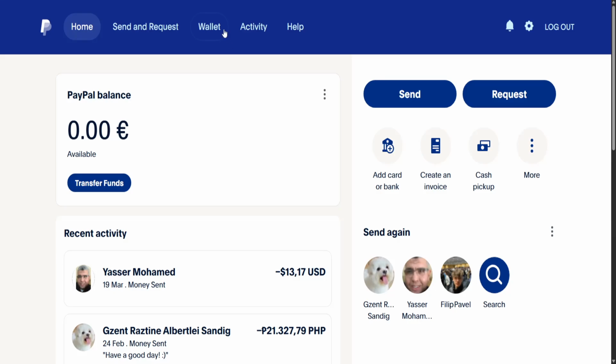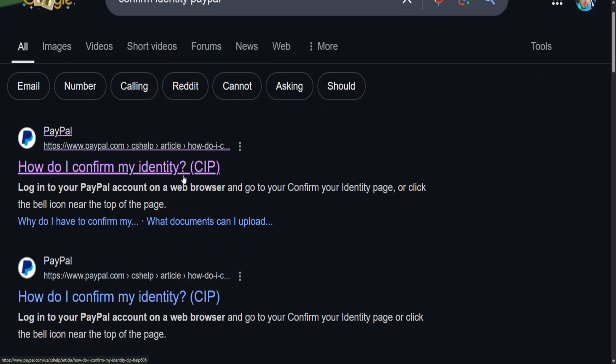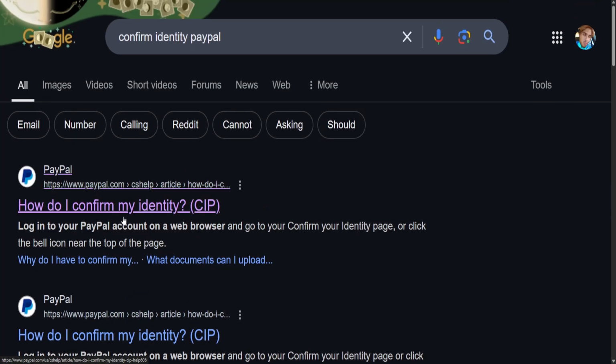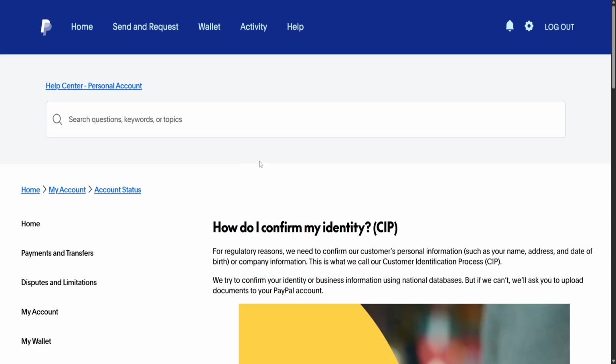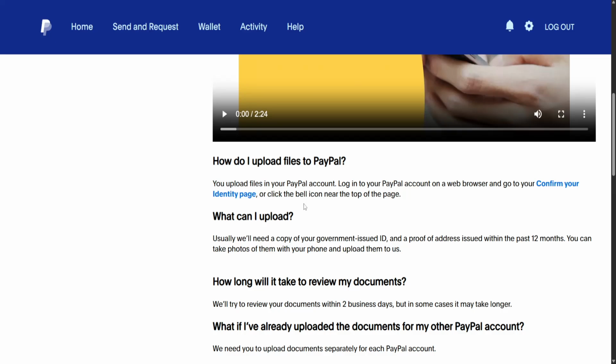So what I had to do in order to fix this, I just went to Google and you want to search for confirm identity PayPal. Usually that is an issue with your account that you haven't confirmed your identity. So click on the first link that pops up right here. How do I confirm my identity? It's going to take us to this page.